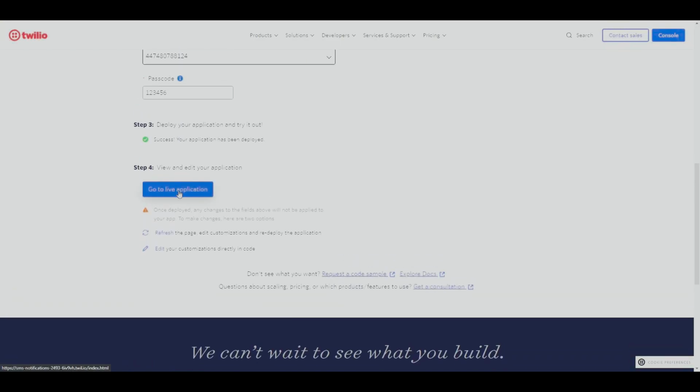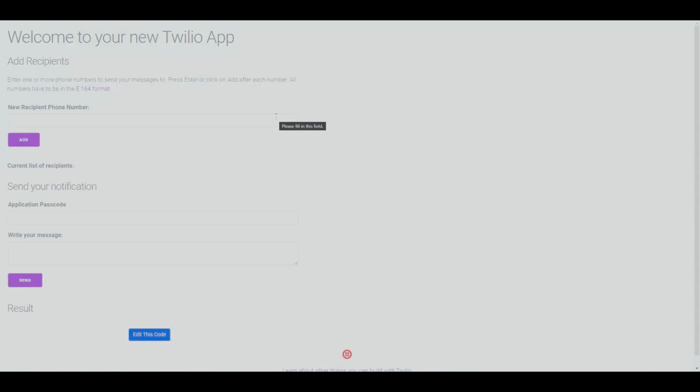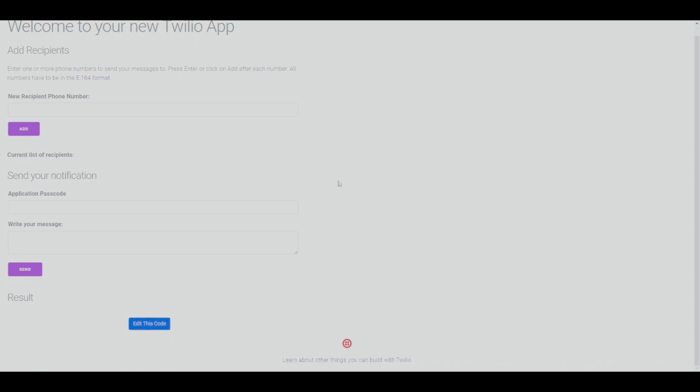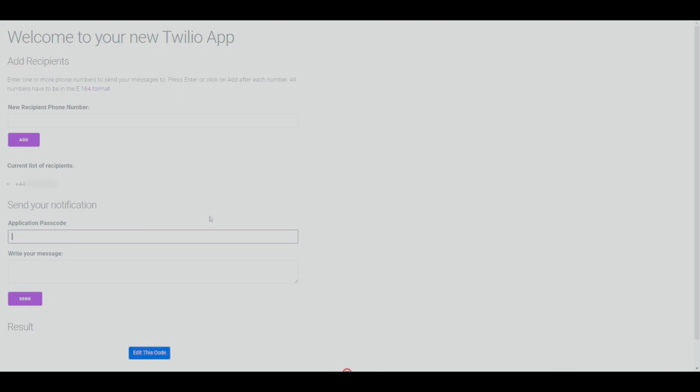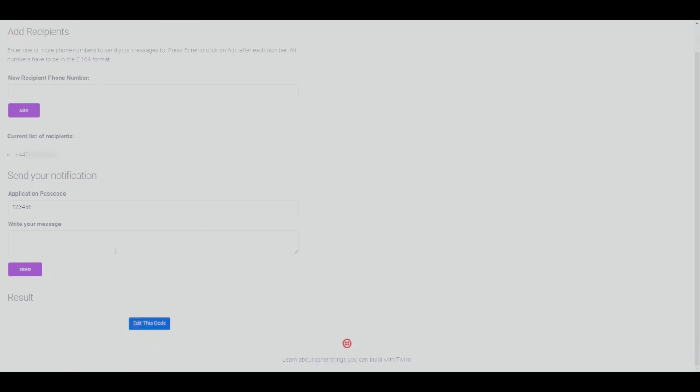So let's go ahead and go to the live application. This generates an in-website kind of thing. And now let's go ahead and try to send a message. So let's add a new phone number. Here we are. Once it's added, it will go into here. You can add multiple ones if you wanted to. The application passcode is the same one that we created earlier on. So let's go ahead and write our message.